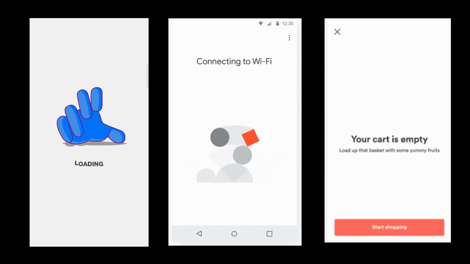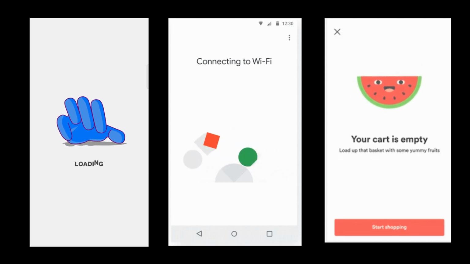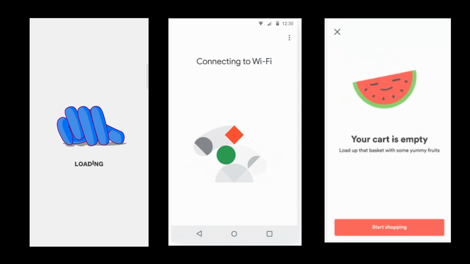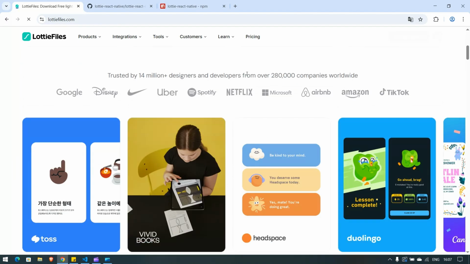Look at these crazy animations. These days, I've been researching how I can create cool loading animations for my app. Let's take a look together at how we can use these cool animations in our React Native app. For this, we're going to use LottieFiles.com.